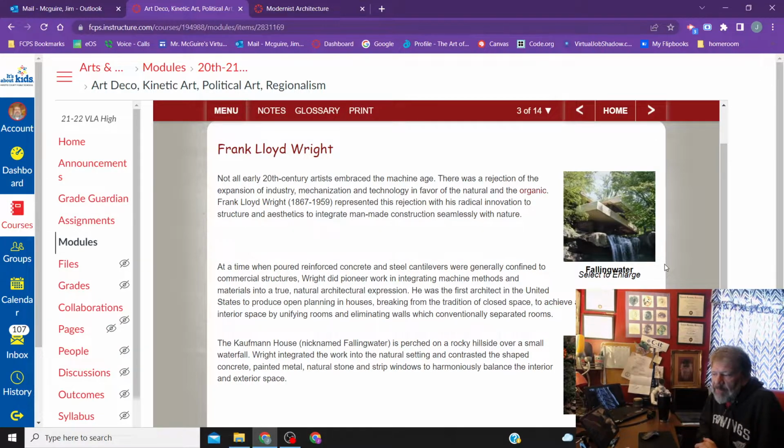Frank Lloyd Wright represented this rejection with radical innovation in structure and aesthetics, to integrate man-made construction seamlessly with nature. He looked really to incorporate the elements around him. Very often his homes were built out of the materials that were native, not just to that area, but literally to the property that the house would sit on. Stones would come from the property very often, the wood that was often used came from that very general area.